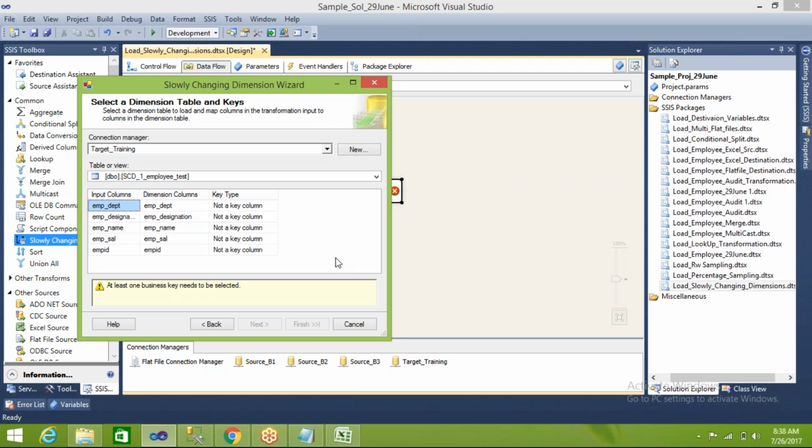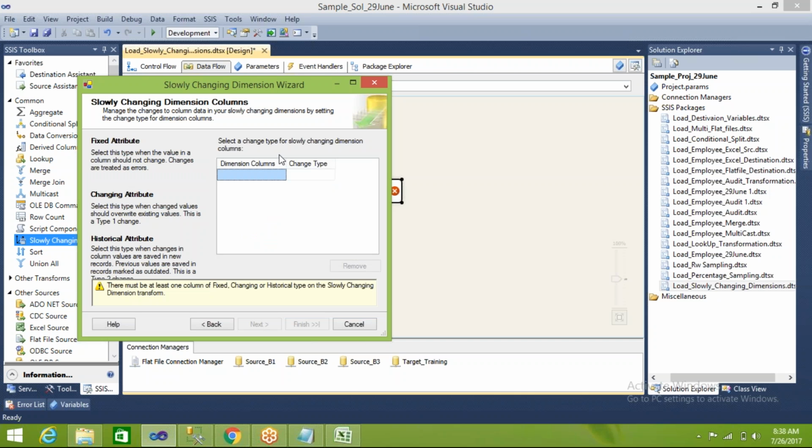Here specify what our key is. In the employee table, generally the employee ID will be the key column, which is nothing but the business key. Key column in the sense it will be the primary key; here we can call it a business key. Click on next. Here we are implementing SCD type 1.